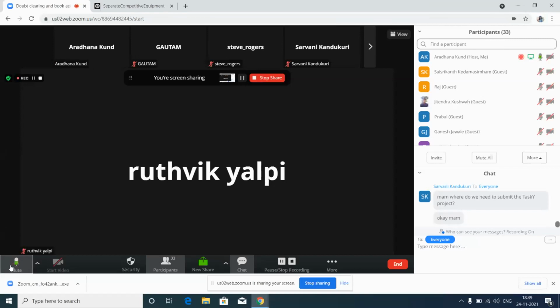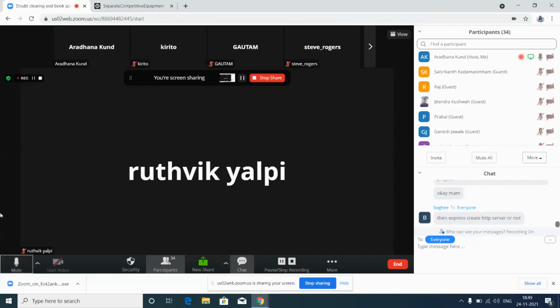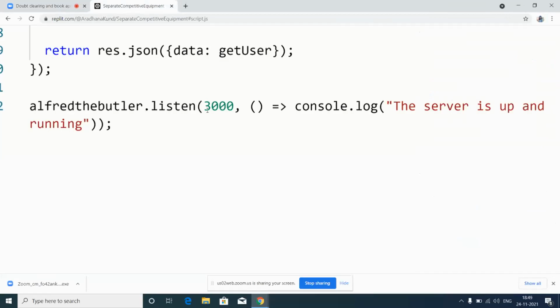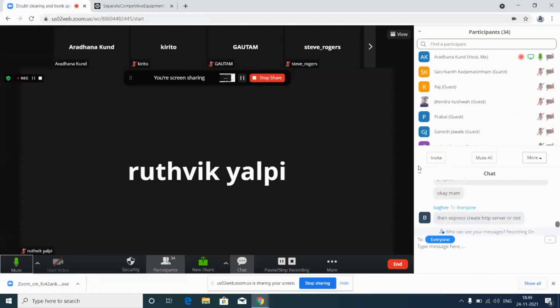Okay, ask your doubts, ask your doubts. Any doubts you have? Then Express creates an HTTP server or not? Sorry? Yeah, obviously it creates. You do not have to require HTTP separately. You type http://localhost:3000. So obviously it's an HTTP, hypertext transfer protocol, server.